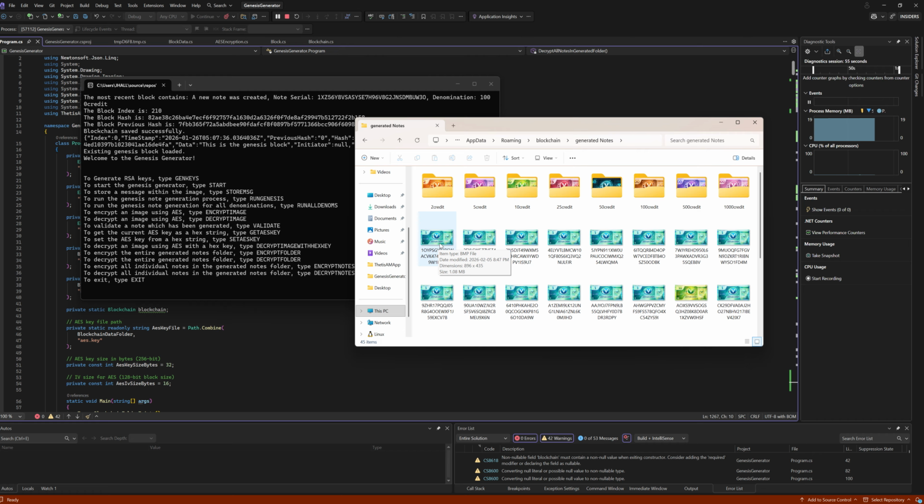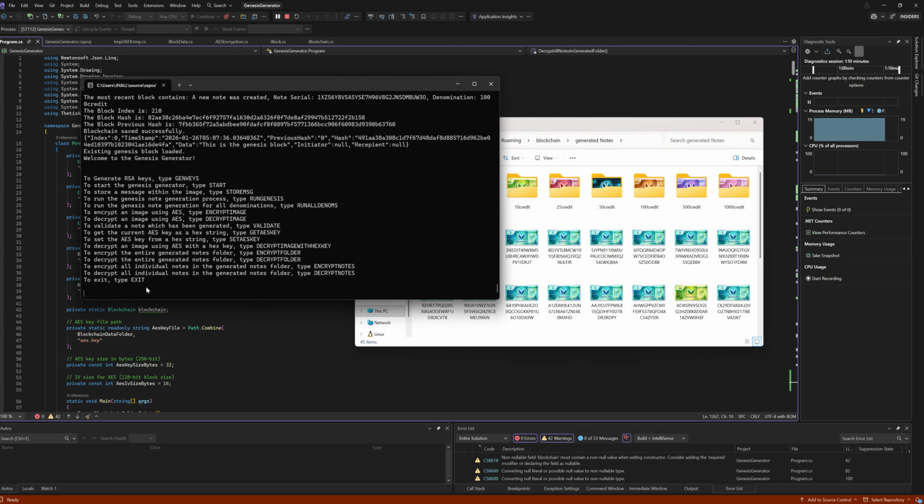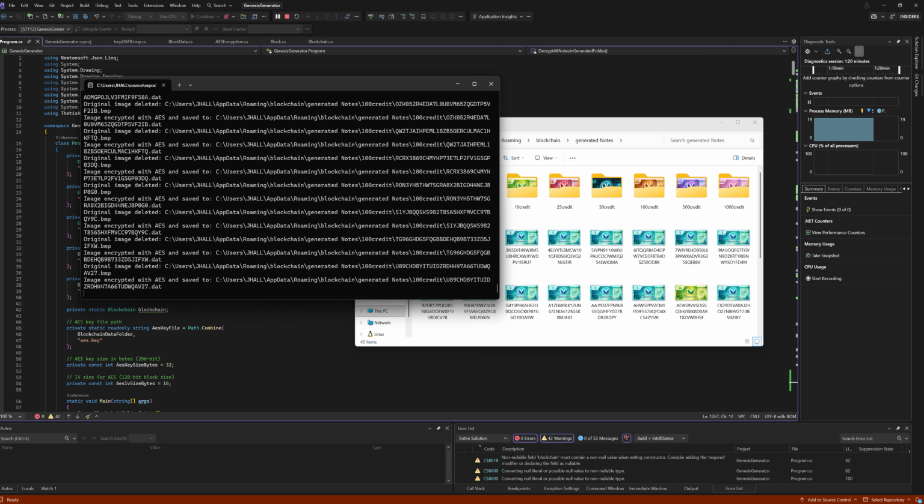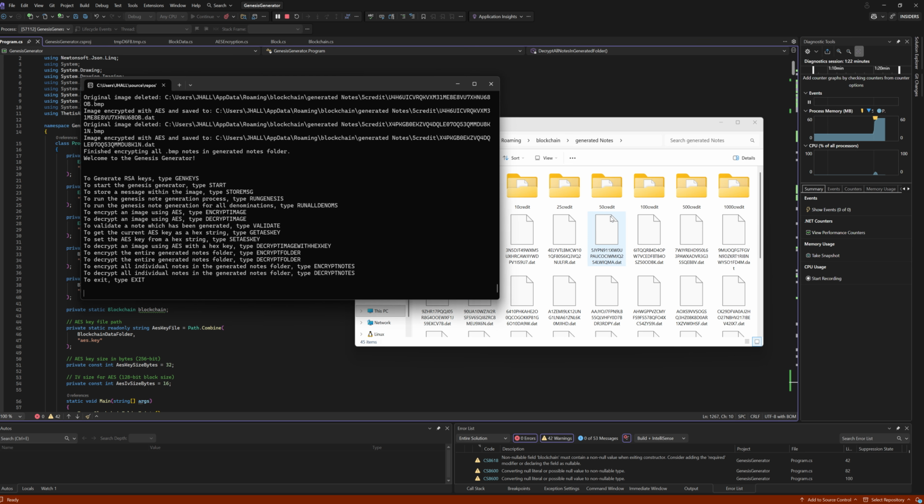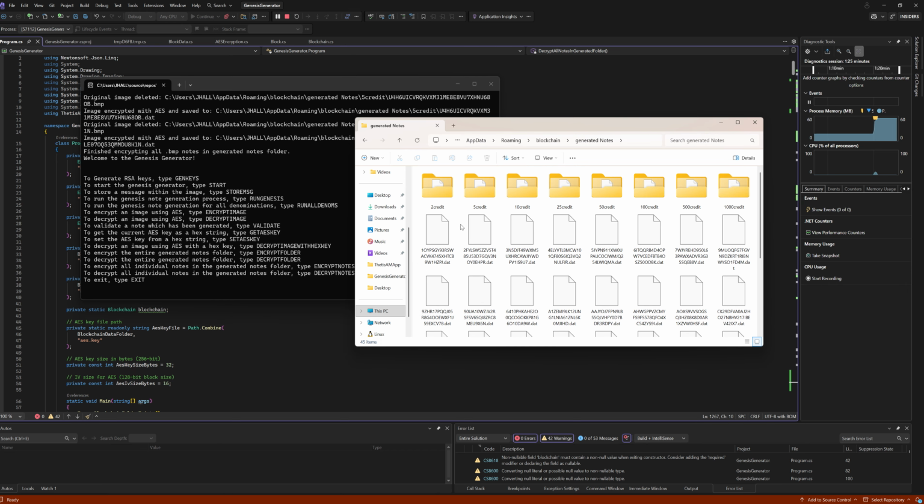Anyways, we showed last time that we can encrypt an image, decrypt an image, and then after it was encrypted and decrypted, we could still validate the digital signature that exists within the note steganographically. So I'm just going to run encrypt notes here. When I run this, you can see that it does a bunch of stuff here. And we come back over, and all these notes, you can no longer use them, just like the one note that I showed in the last video.